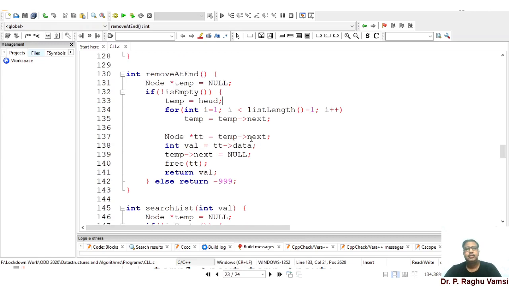While removing the node at the end, if there is no list available, obviously it will return an error code, minus 999 like that. If the list is there, then assign the head to temp, then move till the last but one node. So that is the reason: we can remove this last but one node, so i less than list length means the last but one node will be reached, because the last node is list length minus one. Since it is not less than or equal to, it is only i less than list length, so it will stop at the node before the last node.